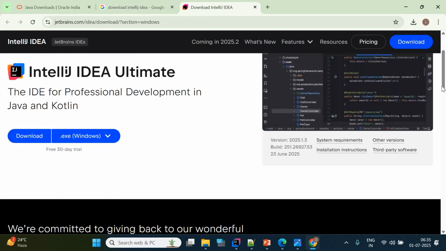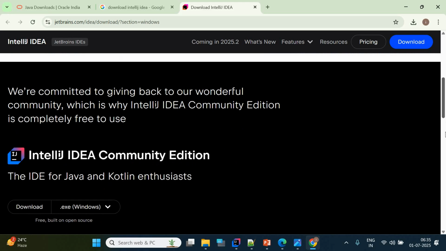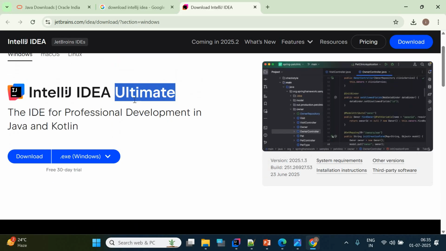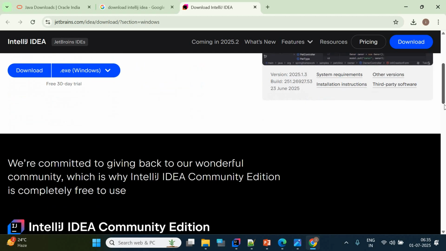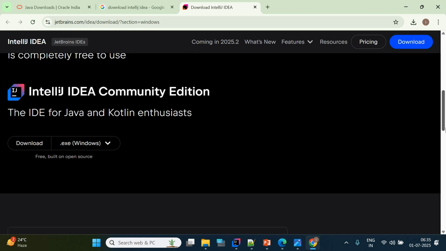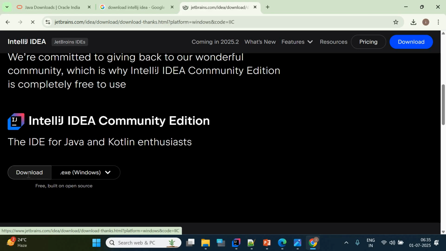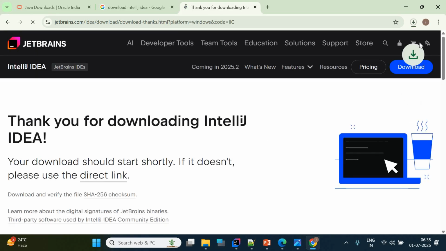But one thing you have to understand here: we have two different types of version. One is the Ultimate version and the second is the Community version. The Ultimate version is not free of cost, it is a paid version. If you want to work as a student or for free, we have to download the Community edition and click on download. When we click on download, it will start downloading directly. That way we can download Java and IntelliJ IDEA.